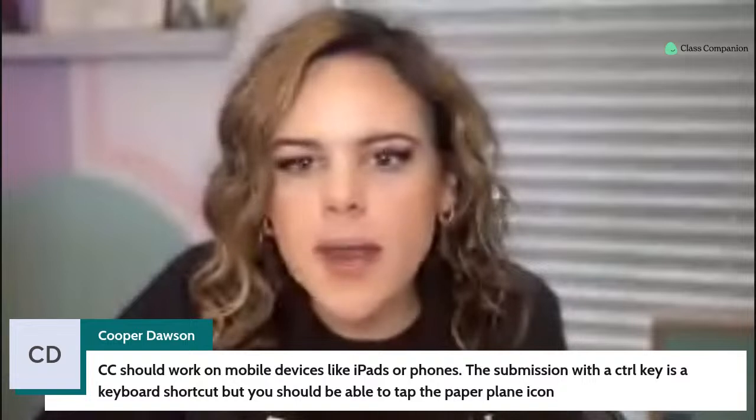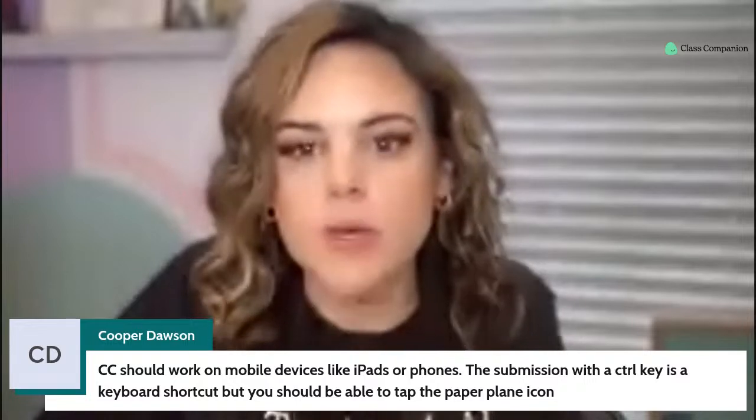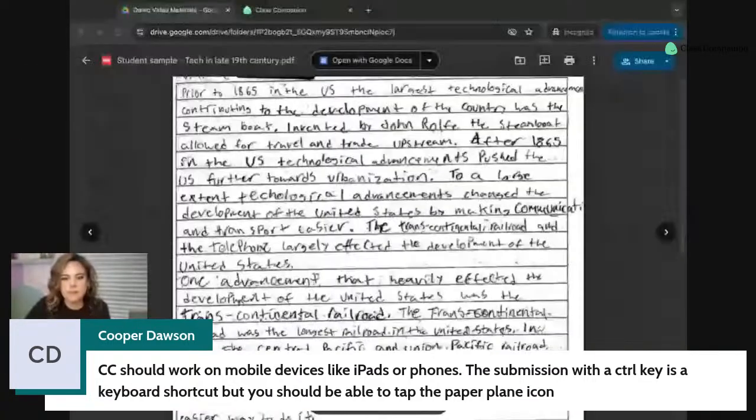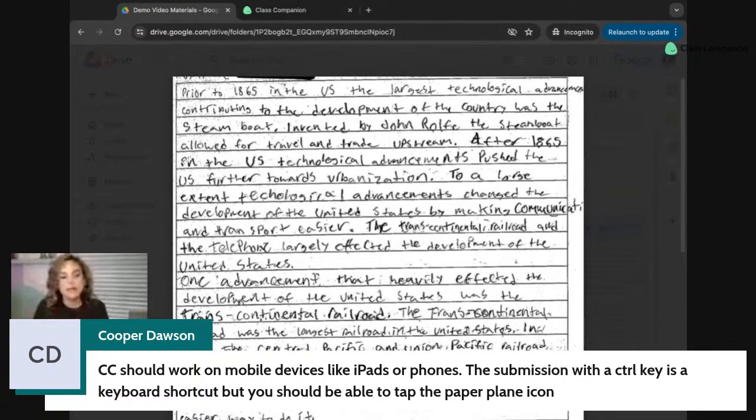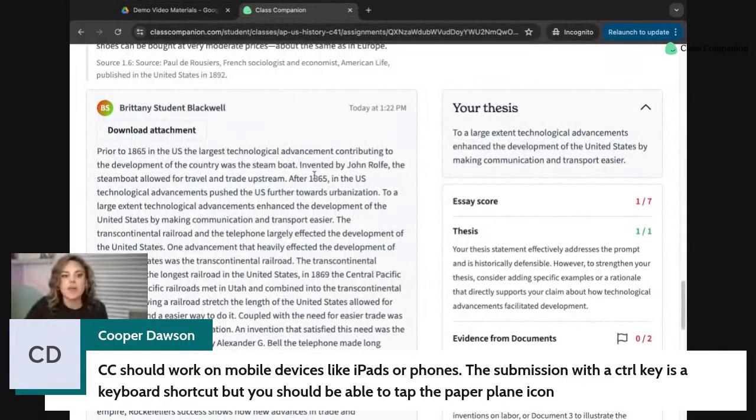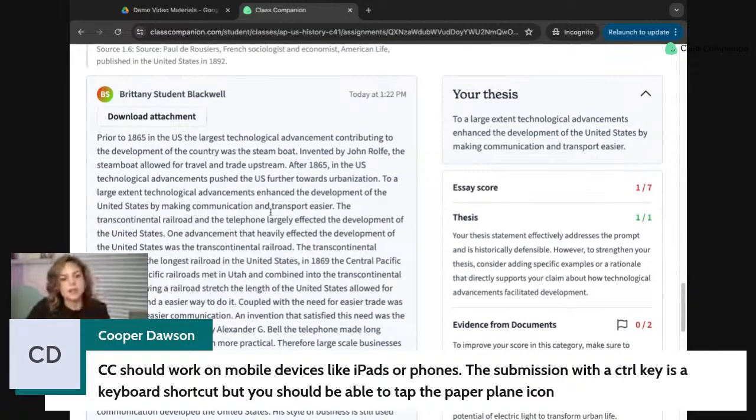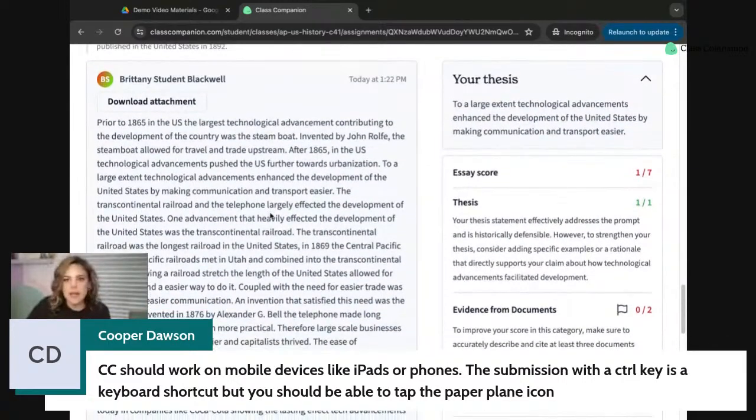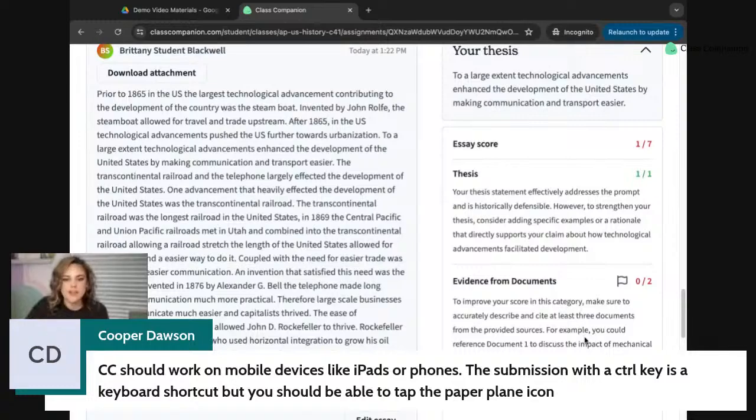So this is what I actually put into Class Companion. Okay, now you guys can see it. This is my student sample. The student would have written this in class. This is their draft. They can get that initial feedback before their peer editing or after their peer editing. They can put it into Class Companion, and once you import that document, it just transcribes it all for you right there. And then it scores the essay.